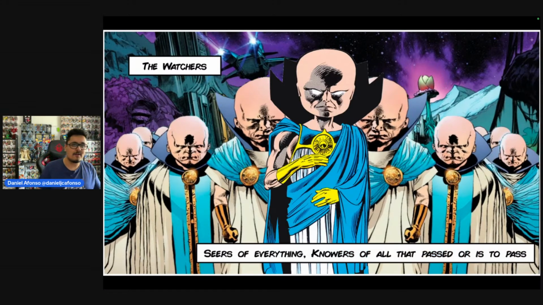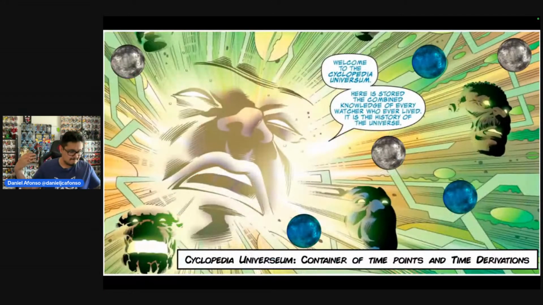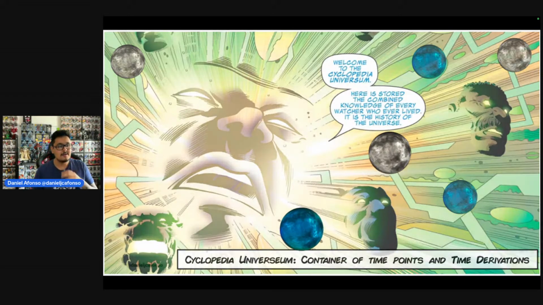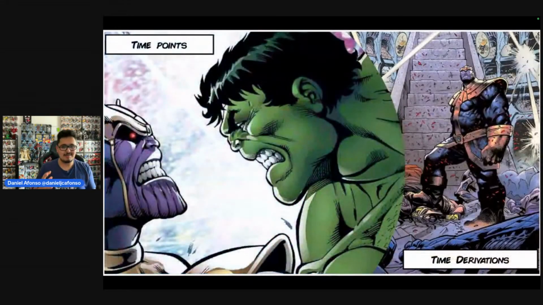The Watchers. Seers have everything, knowers of all that has passed, all that is to pass. The way that they do it is by collecting time points and time derivations in their Cyclopedia Universum. They contain all this information of everything that has happened. Now, you might be thinking, okay, what are time points and time derivations, you might ask? Well, as your name might incline you to think, time points are points in time where critical events in the multiverse history happen.